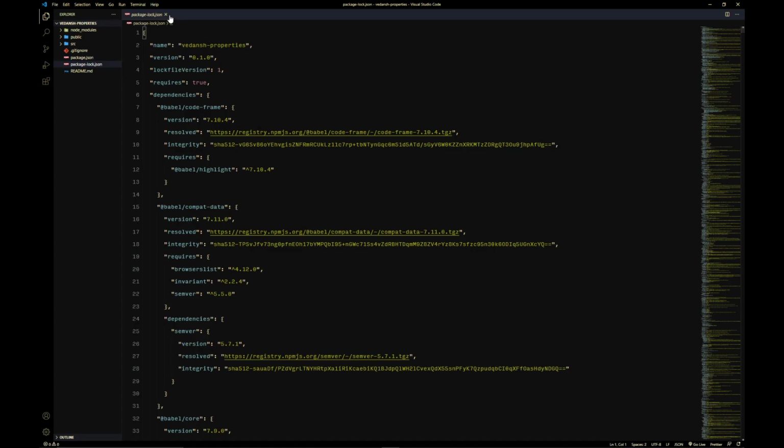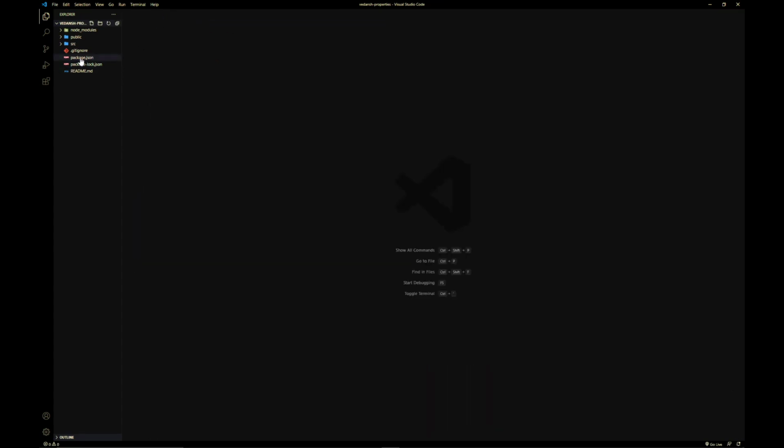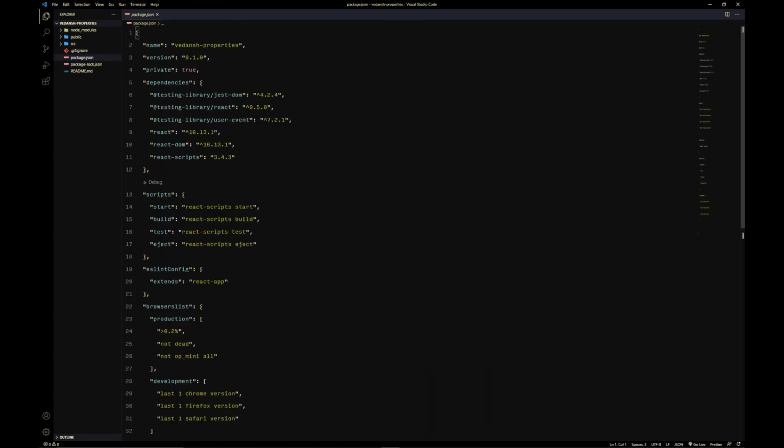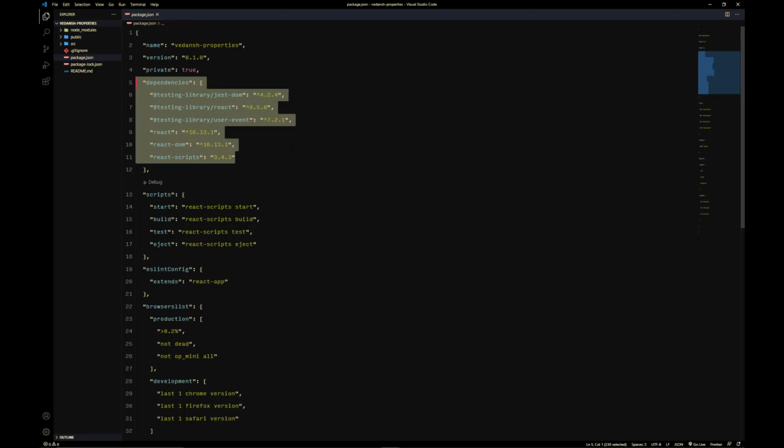So guys, this is package-lock.json, and the most important part is package.json. This is what we are going to go through throughout our project, and whatever dependencies we are going to install in the future will come here. So right now, as you can see, they have installed for us the testing library for JSDOM, testing library for React, user events, React DOM, React scripts. Yeah. So all these things are pre-installed.